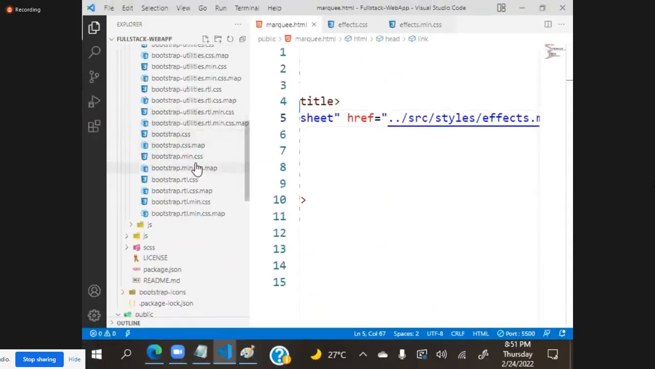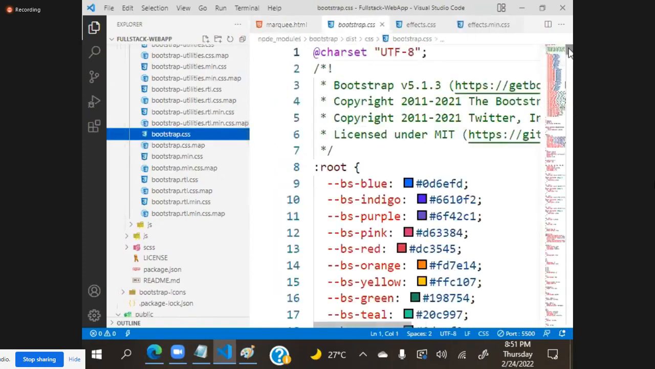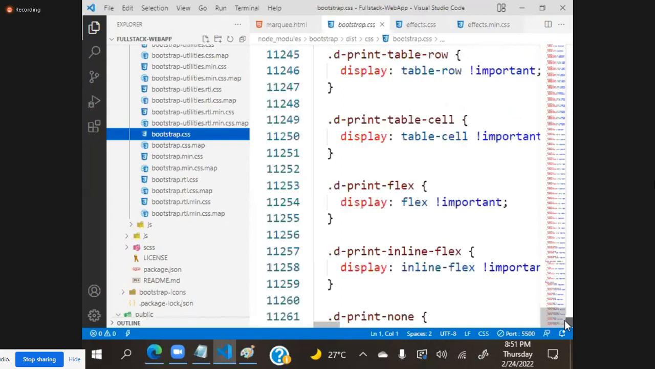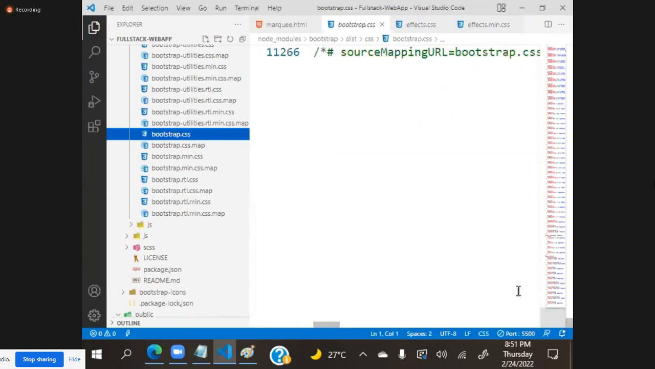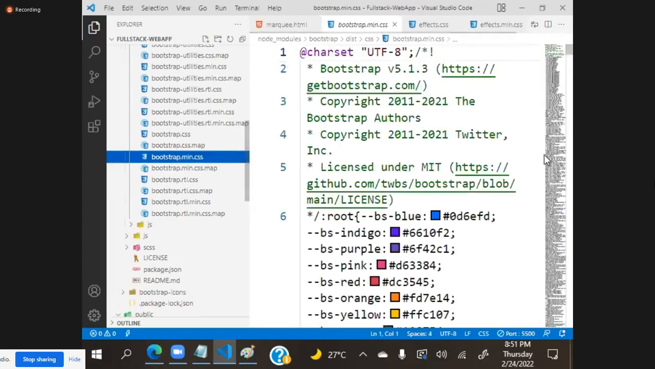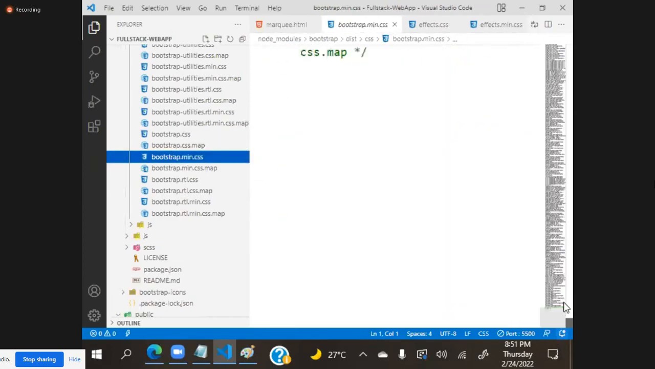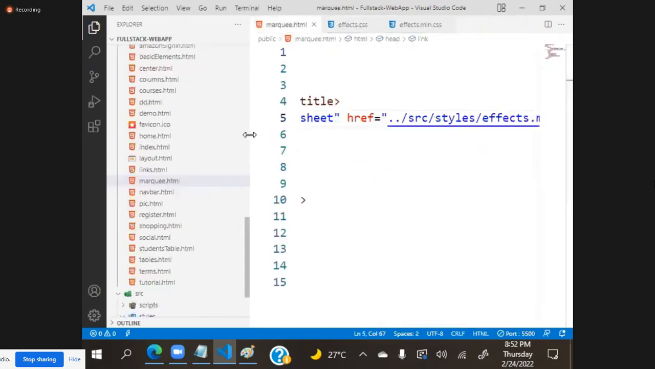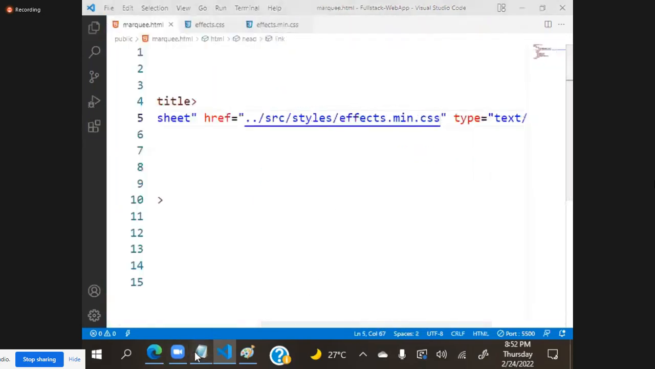You observe here, bootstrap.css, this file contains approximately 11,000 lines of code. 11,000 lines of code is there, right? And bootstrap.min.css, you can see everything is wrapped into 5 or 6 lines. It is wrapped into 6 lines of code. So that is minification, but the functionality will be the same. So as a developer, while working with css, you have to know this word minification.